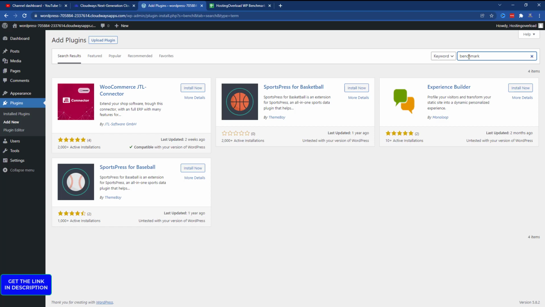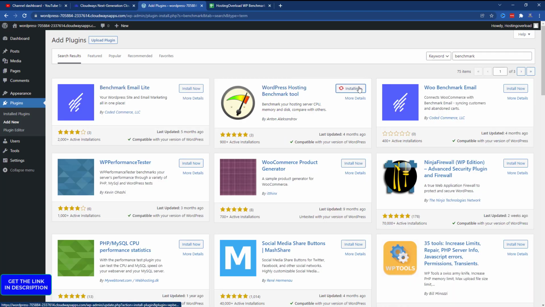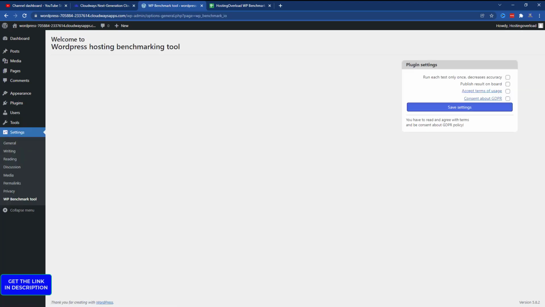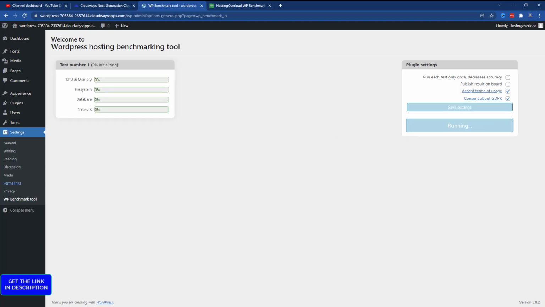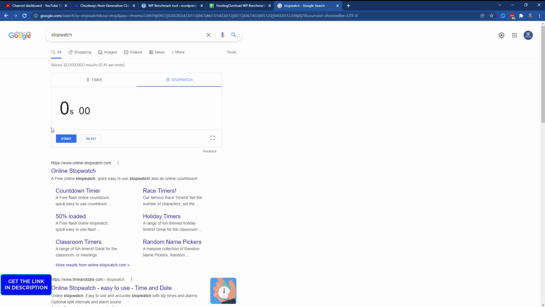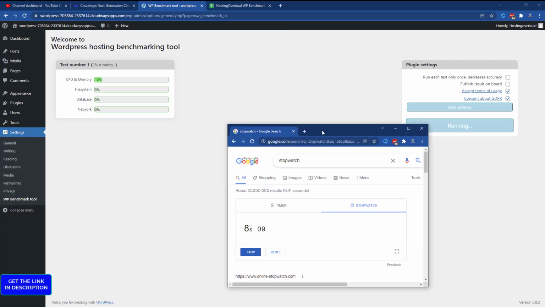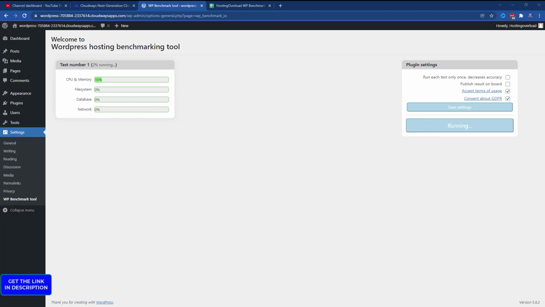Okay, oops. Okay, install this. Activate. It seems quite snappy, the backend, which is nice. Okay, accept and consent. So let's see how speedy the first benchmark is. I should plug my stopwatch. So I'll let this run. Then I'll show you the results.